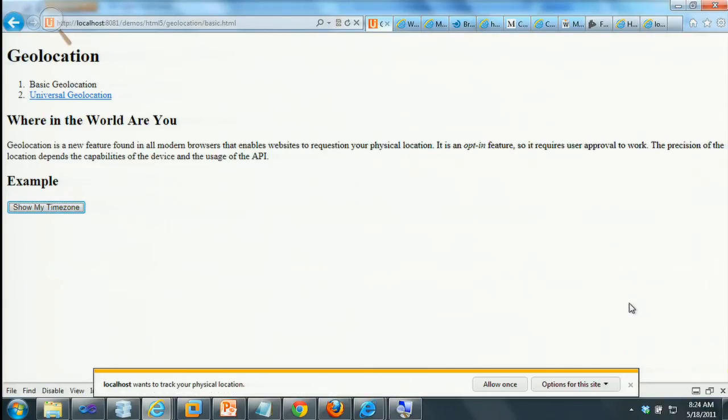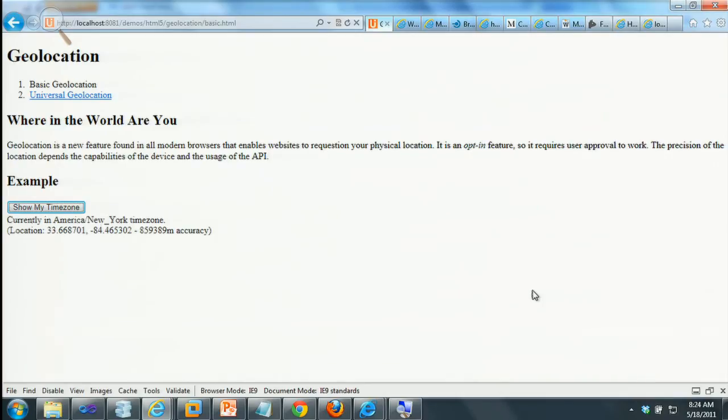This is IE9. The website would like to track your physical location. Do you want to allow this? Every browser does this a little bit differently, but the idea is still the same. I have to let the browser do this in order for it to take my location. I'll say, sure, go ahead. So that gives it my location, and that then displays the result.